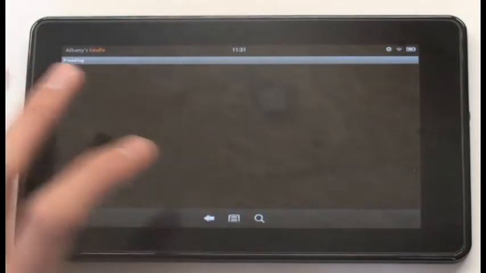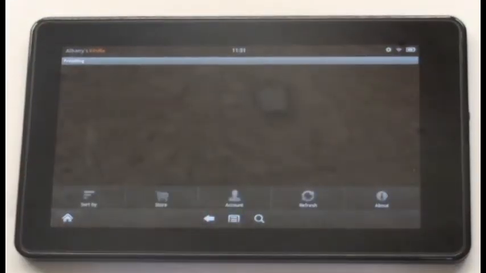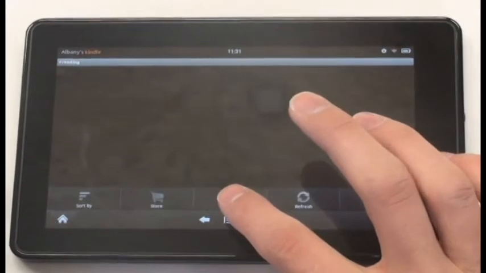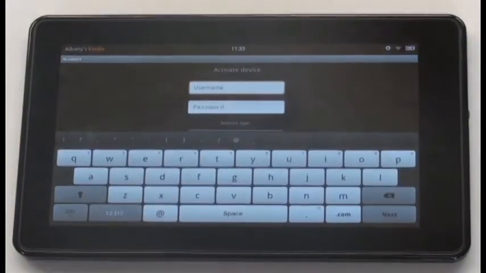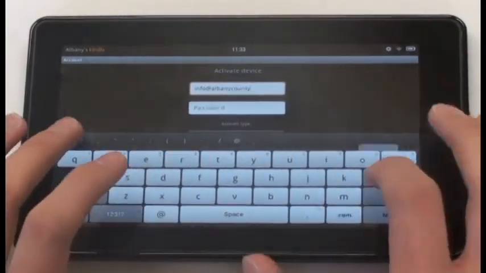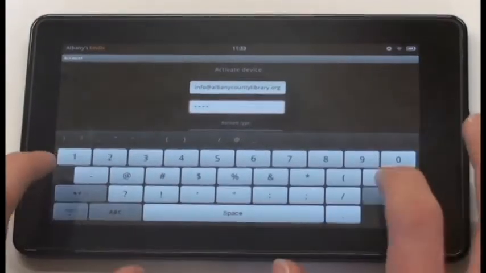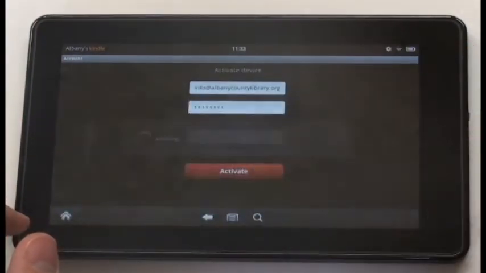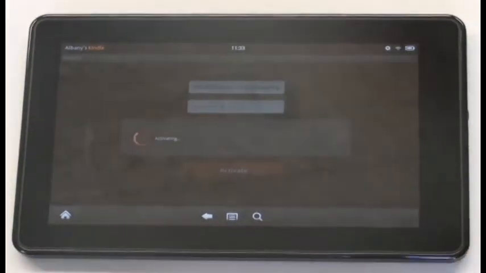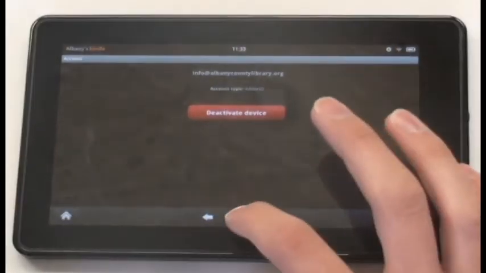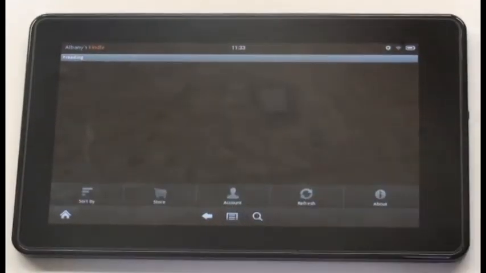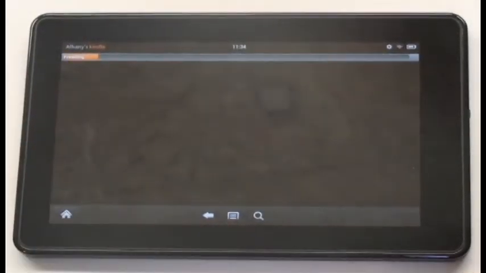Click on the More Options button. Then you want to hit the Account button. Now when you're here, you want to type in your Adobe Digital ID and password. After you've signed in and activated your product, you want to hit the More Options button again. Once you've hit More Options, you want to hit the Store button.